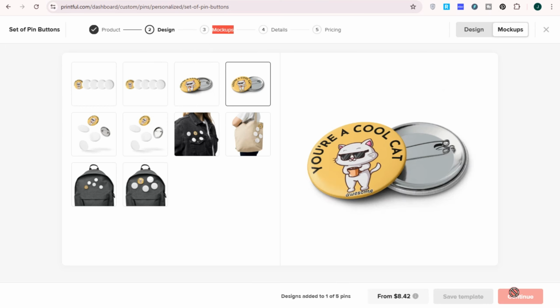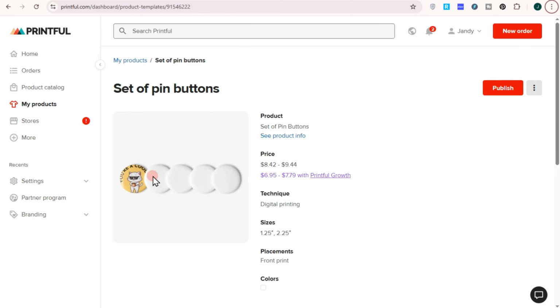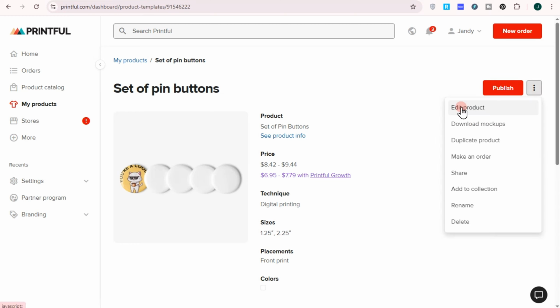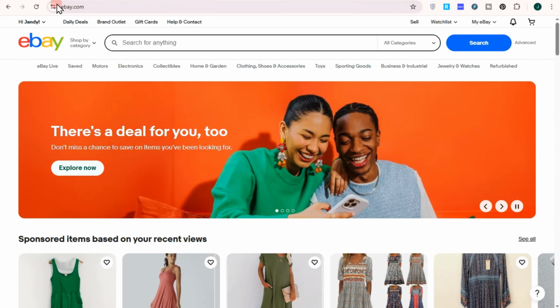Once you have connected your Printful to eBay, you can submit that product to your eBay store. Then Printful will send the product to your eBay store as a live listing. You can check your listing in your eBay Seller Hub listing.